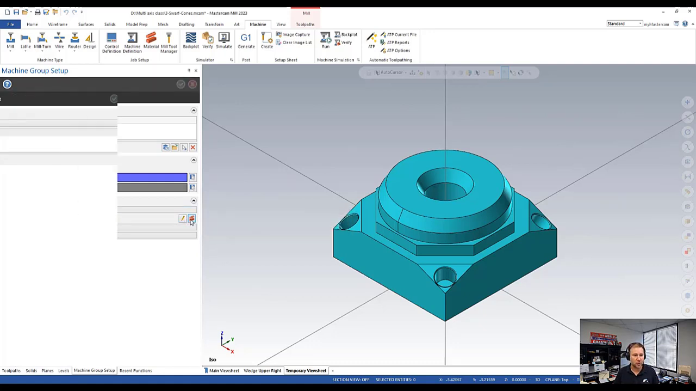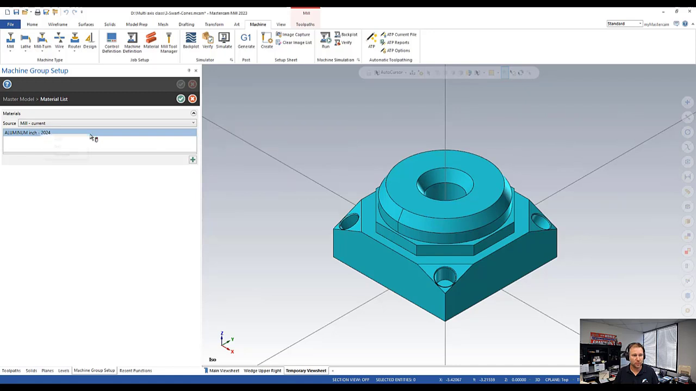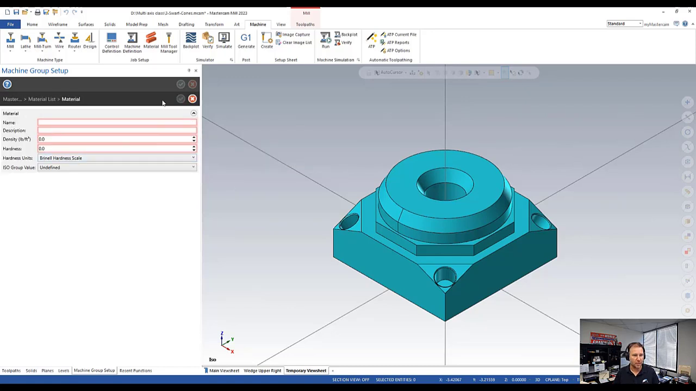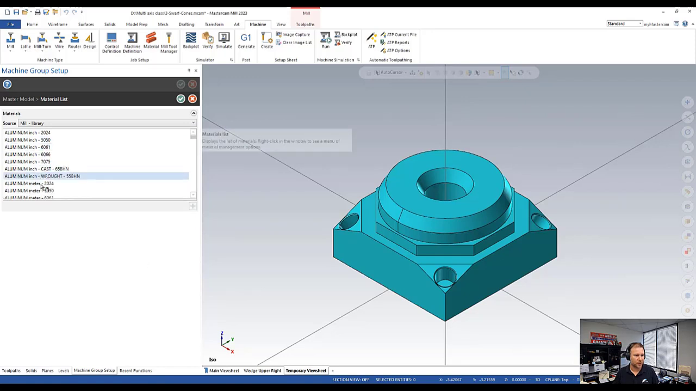You have access to the full Mastercam tool library, the full Mastercam material library. If you want to add a new one, you can name it, give all the displacement things, and if I want to use Mastercam's library, here it is. All of this is the same that it was in past versions. It's just a little different look.